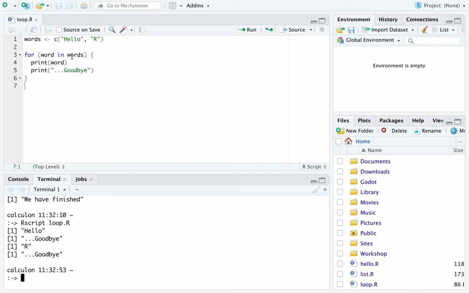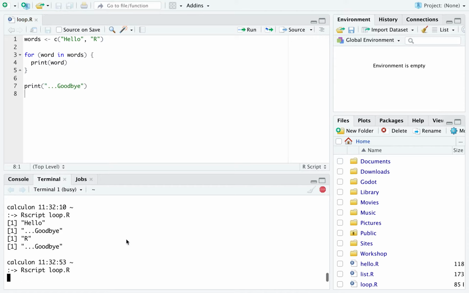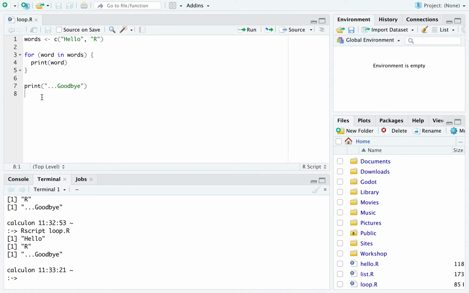Then we ask, is there anything else in words? Yes, there's are, so we're now going to print are. And then we print goodbye again. See how goodbye is repeated in the second example. As I said, this is because it's inside the body of the loop, within these curly brackets. If goodbye was not in the curly brackets, then it would not be repeated, and we would only perform it once all of the iterations of the loop have completed.